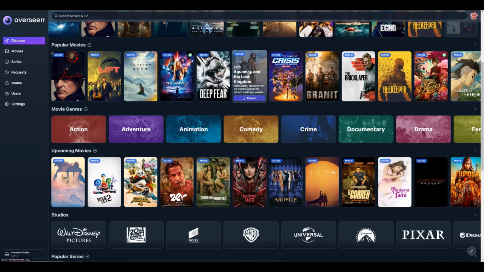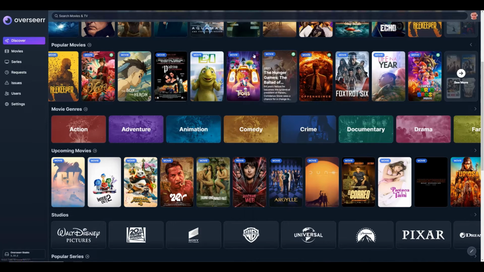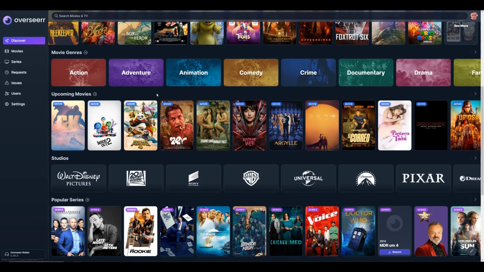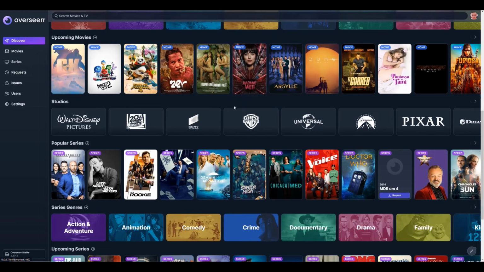You'll find the popular movies there, and you can keep on scrolling to see the different suggestions that it gives you. And if you go down here, you can also get suggestions based on the movie genre, for example. And in here is another nice thing that I like, which is showing you the movies that are going to be coming up that are not out yet.